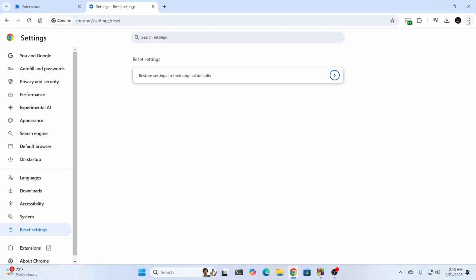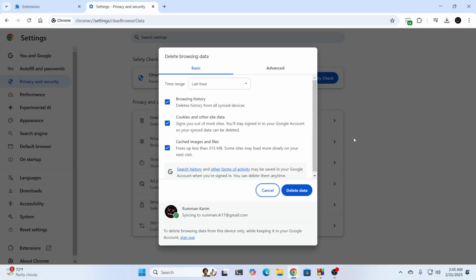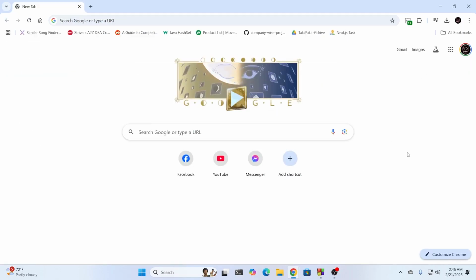And another thing you can do is just click on the three dot icon again. Then just go to Delete Browsing Data. Select on Advanced. Choose everything from here. Then just click on Delete Data. And after that, just go ahead and restart Chrome and your problem should be fixed.